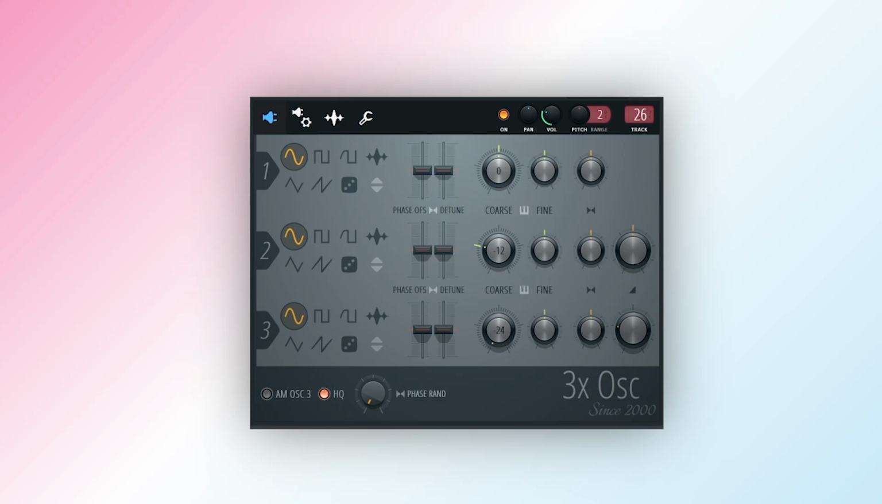Have you overlooked FL Studio's 3XOSC because of its simplicity? Don't let its minimal design fool you. This three-oscillator subtractive synth has been a staple for over 2 decades, delivering raw, digital sounds that are both versatile and iconic. Here's why 3XOSC deserves a place in your production workflow.